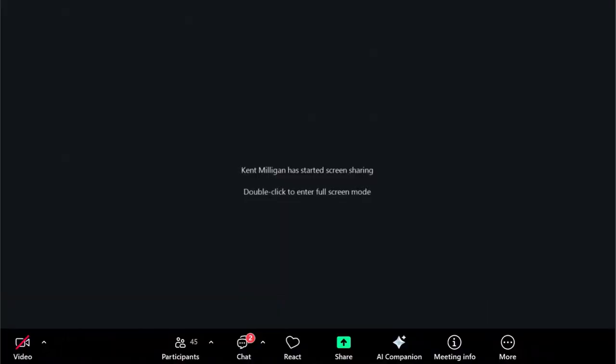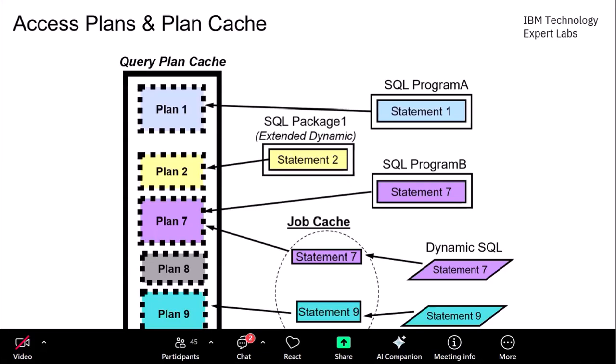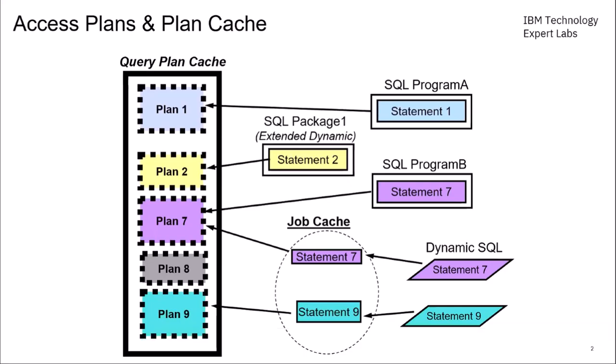Let me hit share here. All right. Are you seeing my plan cache diagram screen? We do see the screen, Kent, yes.